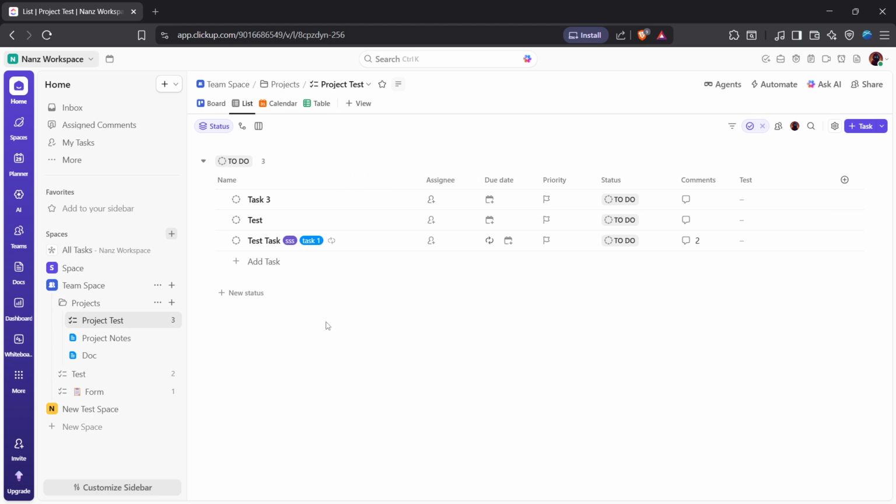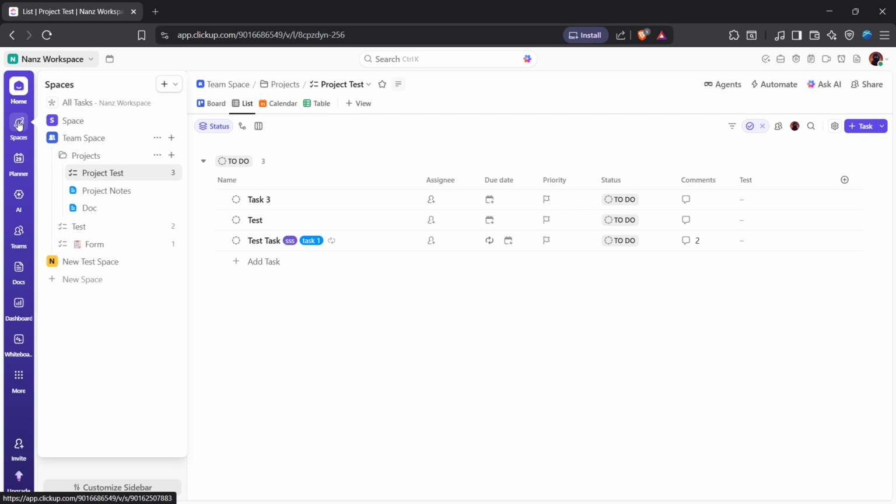If you're prompted to sign in, do that as you normally would. Once you're in, think of folders in ClickUp as organizers that sit inside a space. They group related lists and tasks, so projects, sprints, or departments stay tidy and focused.